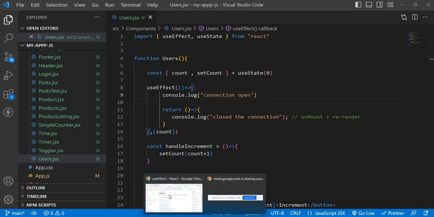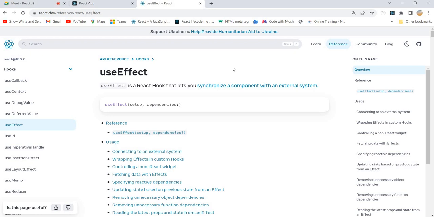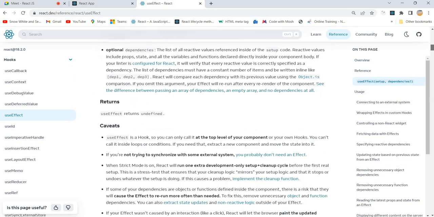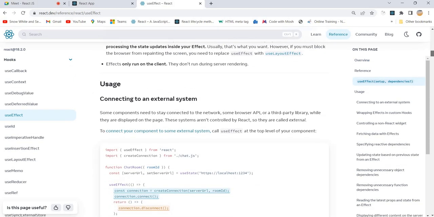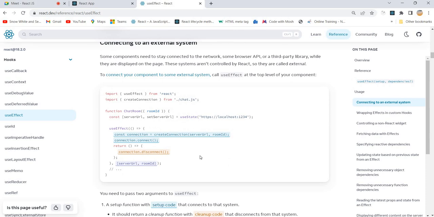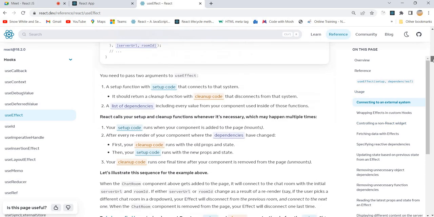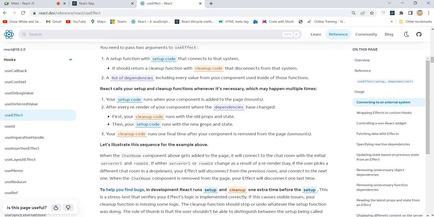Understood or not, Varun? Definitely, please go and read the documentation. There they have explained a beautiful example: connecting to an external system. Connection dot disconnect, connection dot open. If you see the room ID and server URL, whenever the room ID is changed or something happens, we should reconnect. We have code there also. Please go through this documentation and understand it.